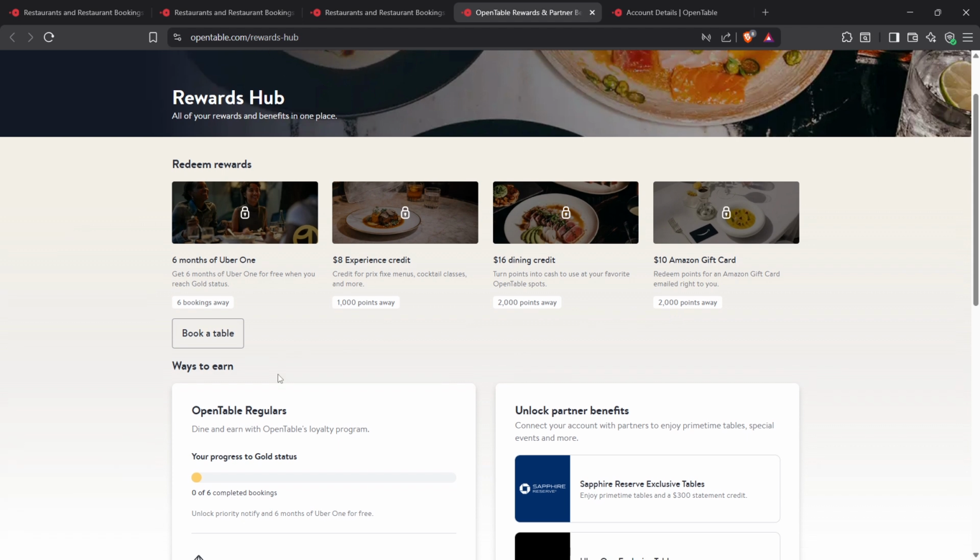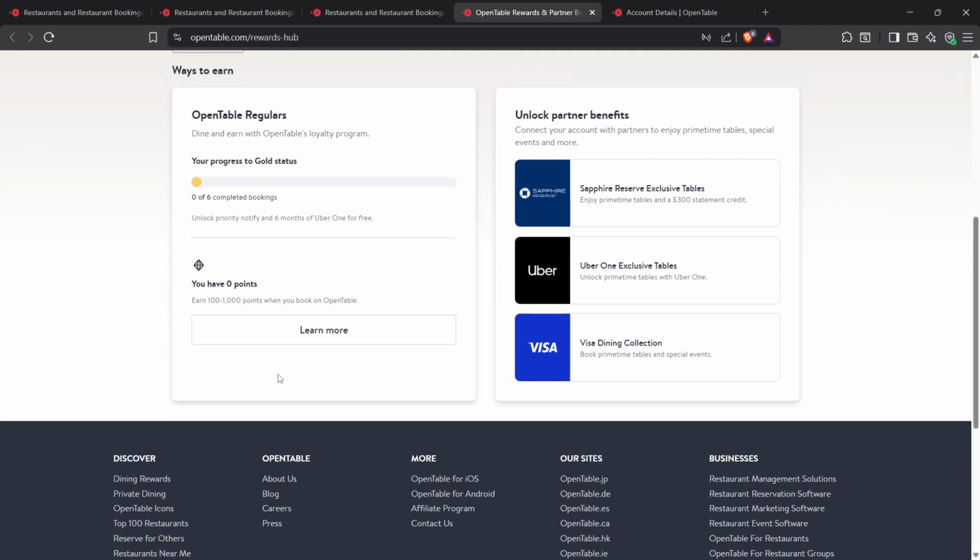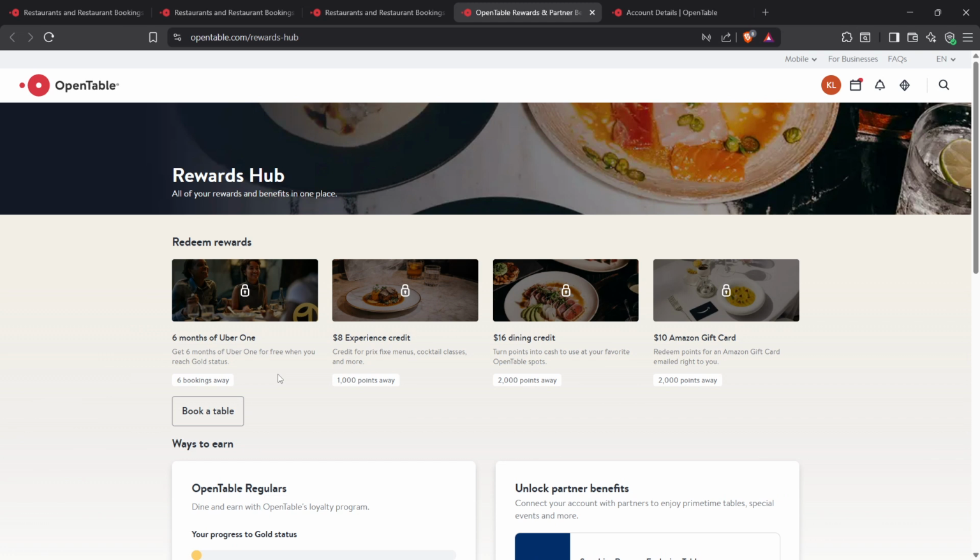If everything looks correct, continue to apply that reward at checkout, whether you're using it with a restaurant booking or during a qualifying reservation process. The exact layout may look a little different depending on whether you're on the app or the website, but the process follows the same idea. Select the reward and apply it during checkout where eligible.